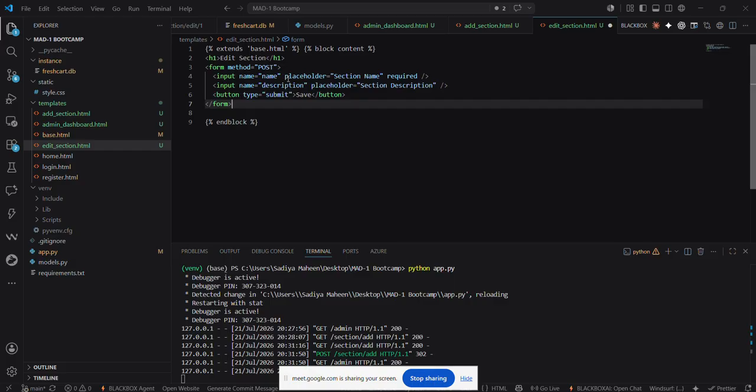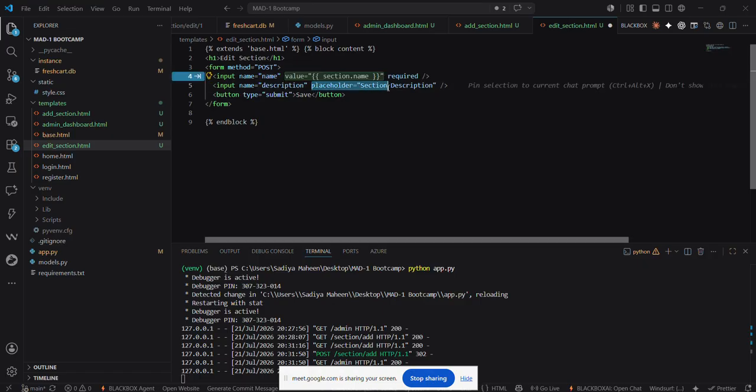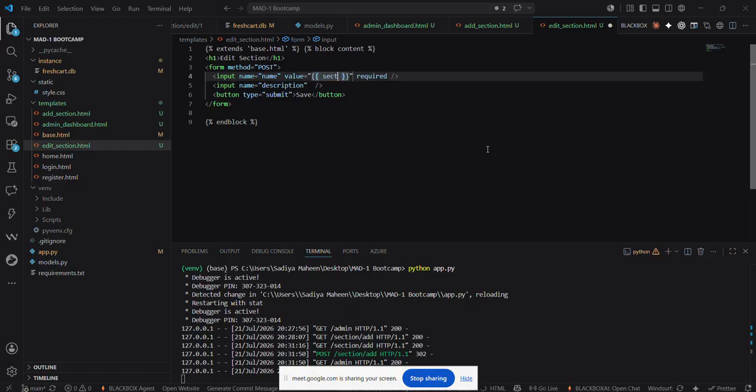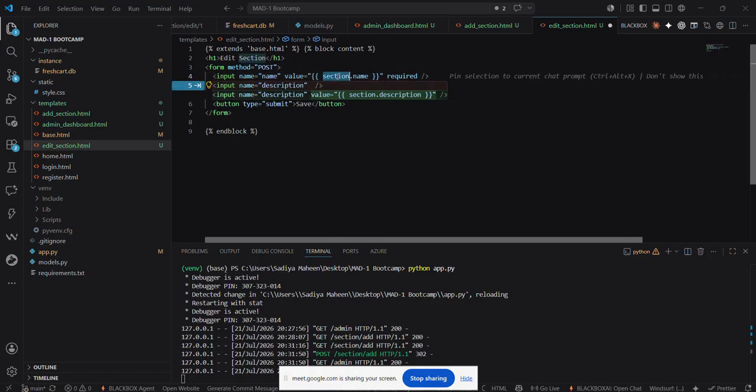But instead of having a placeholder, the placeholder is not necessary. You already know what the details are. Instead, you can have a value on the form. The value will pre-populate the form with the current fields. So inside the value, you have a dynamic value of section.name. How am I using section here is one of the questions that you might have.